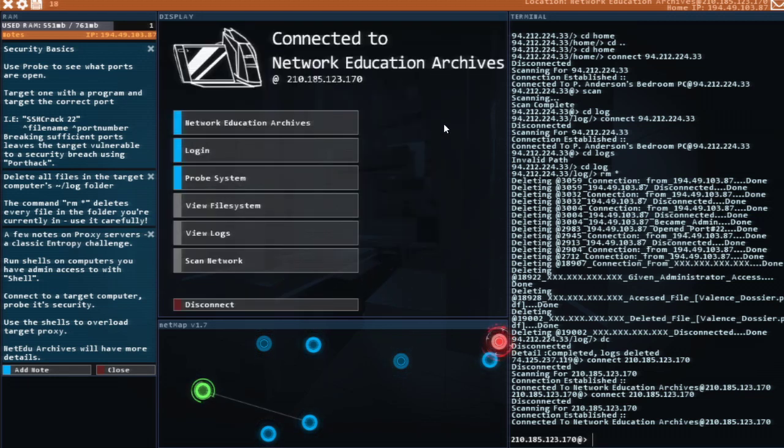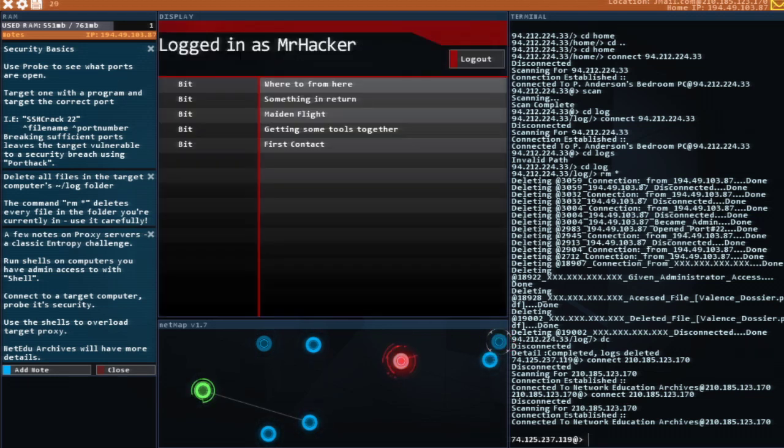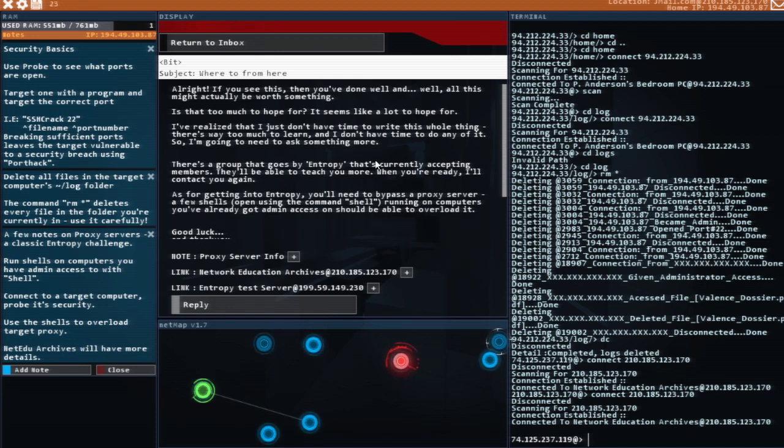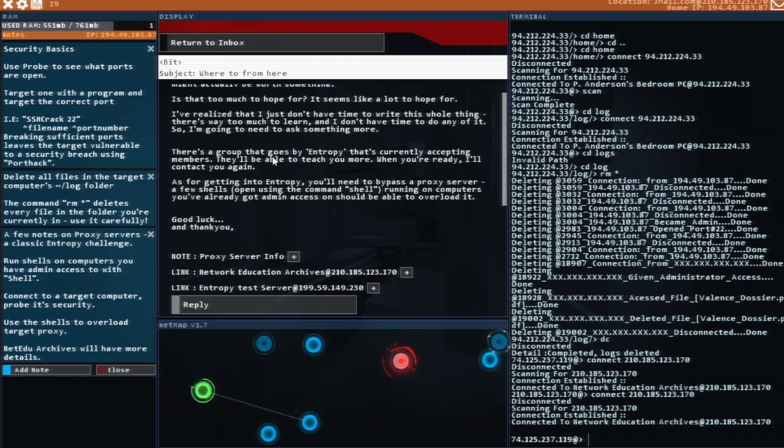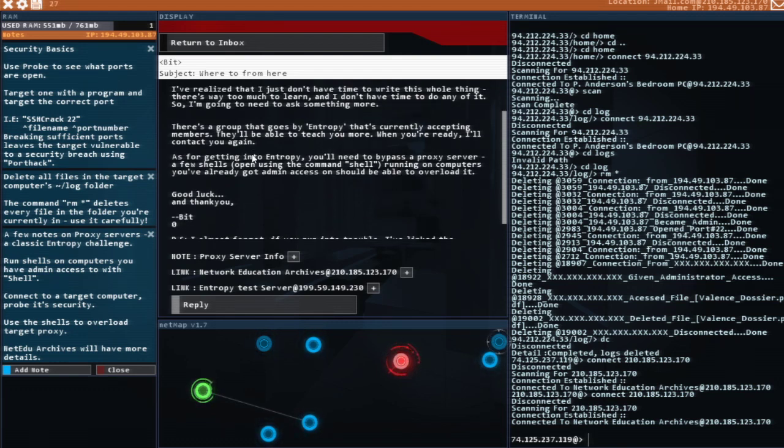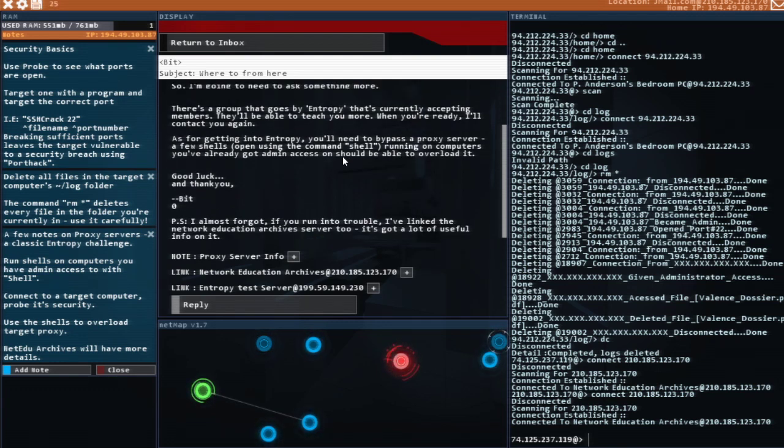Okay, so this one has a bit to it. Let me read the mail again. You've done well. I've realized that I just don't have time to write this whole thing. Way too much to learn and I don't have time to do any of it. So I'm going to need to ask for something. The group goes by the name of Entropy that's currently accepting members. They'll be able to teach you more.